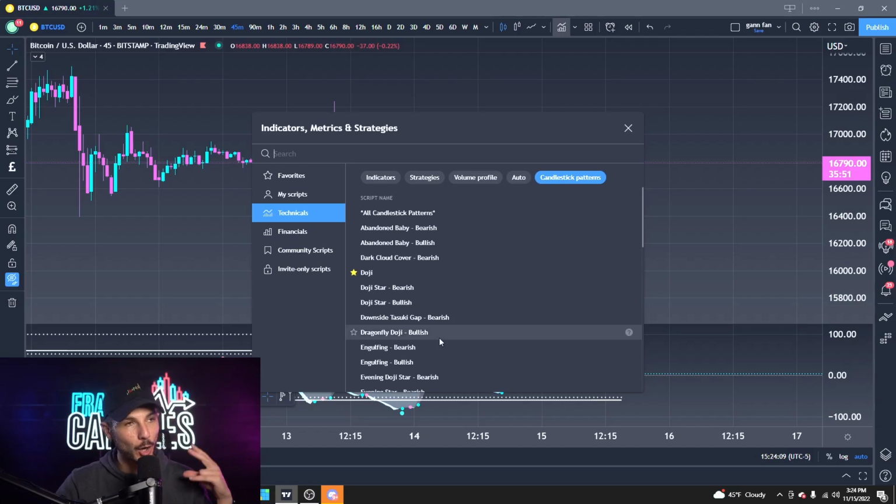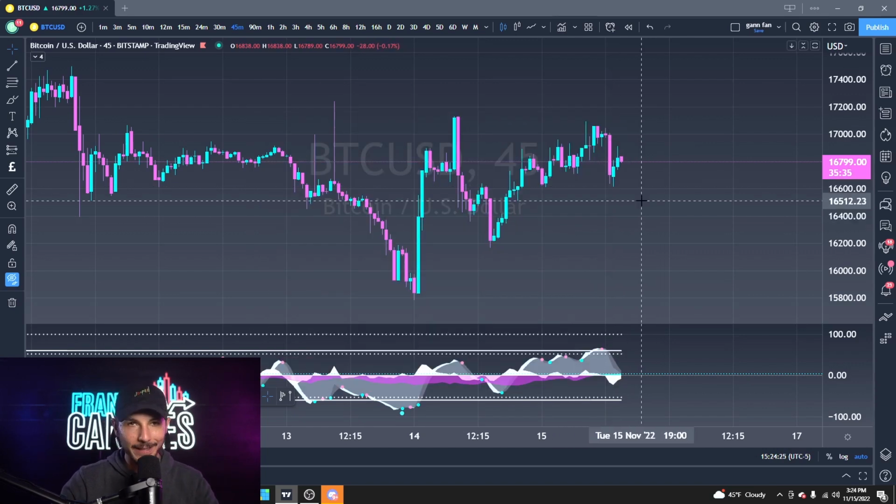But like I said, we're going to only be focusing on a few today. But if you wanted to go ahead and add these to your chart, you can either click on the actual name or you can go ahead and click this star button to add them to your favorites tab. But I already have them added onto my chart. So let's go ahead and take a look at this feature.